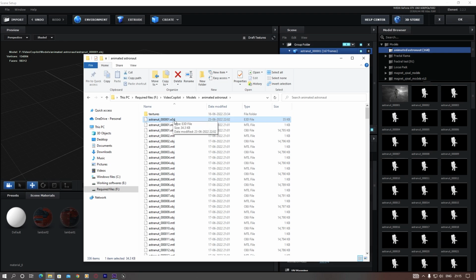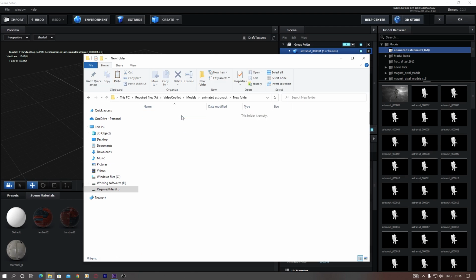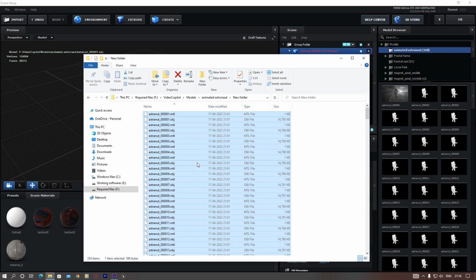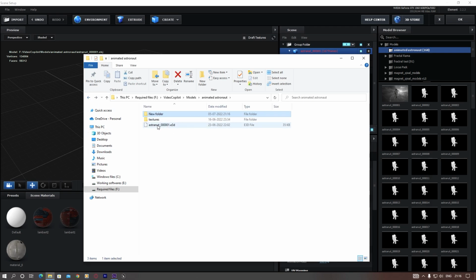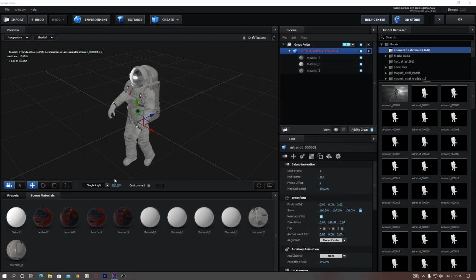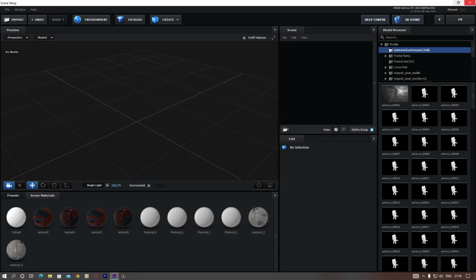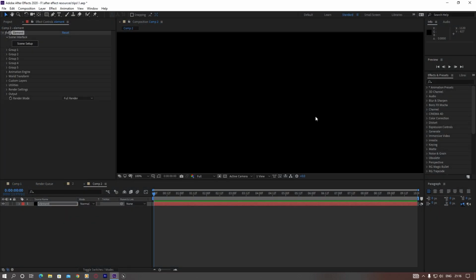So you can select all the files, deselect the texture and the E3D files, press Ctrl X to cut them, and create a new folder. Then go inside this folder and paste all those OBJ sequence files. You will only have the E3D file and the texture outside this new folder. Just close this, and this, and also this. So there is nothing open, and then we go to the scene setup again.